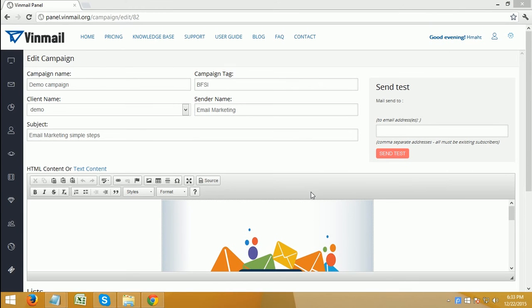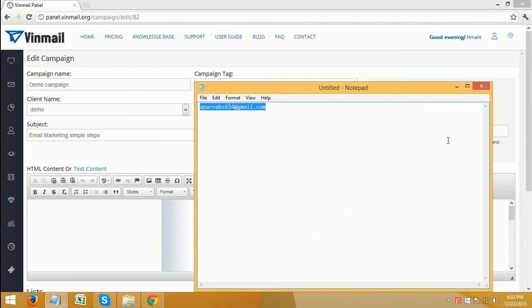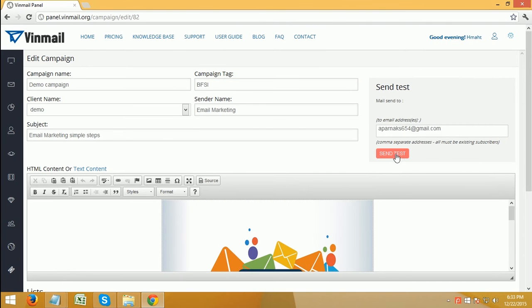So the campaign creation part is now over. The next part is campaign testing. In the send test box, you can have a pre-test of your campaign at your end. Campaign testing is done to ensure whether your mail lands in inbox or spam, and also you can make any corrections if needed. For that, here I'll set an email ID and click on send test.